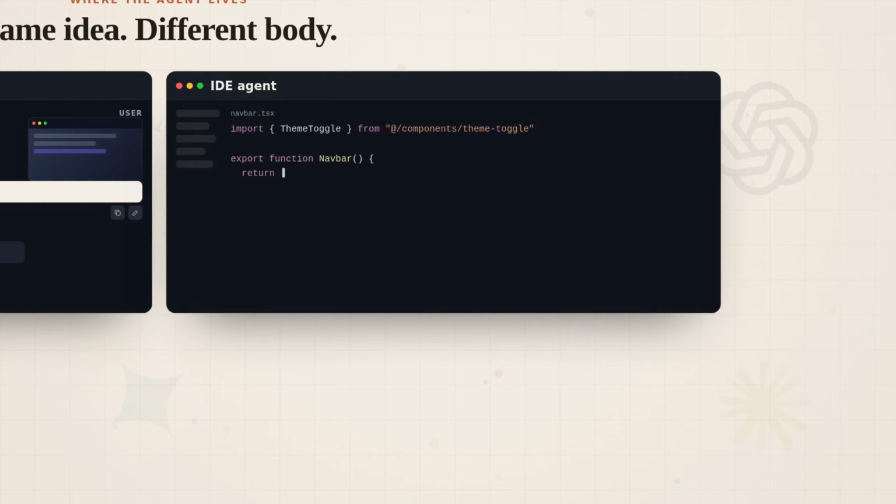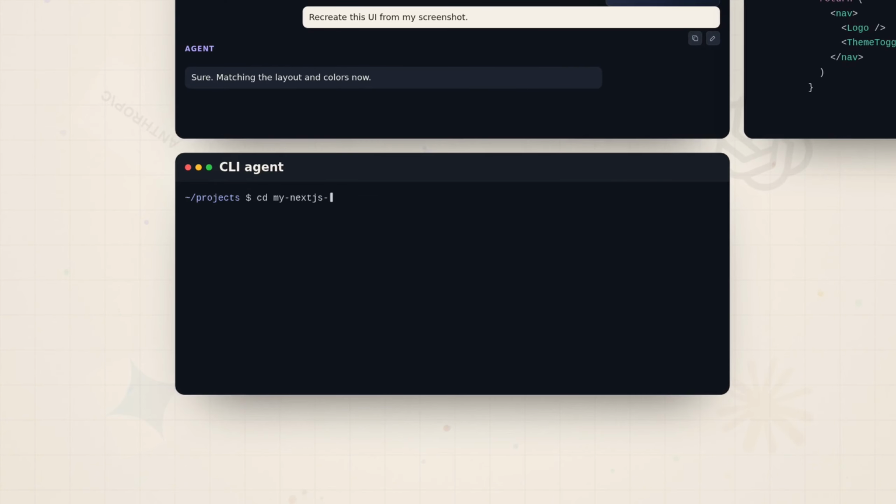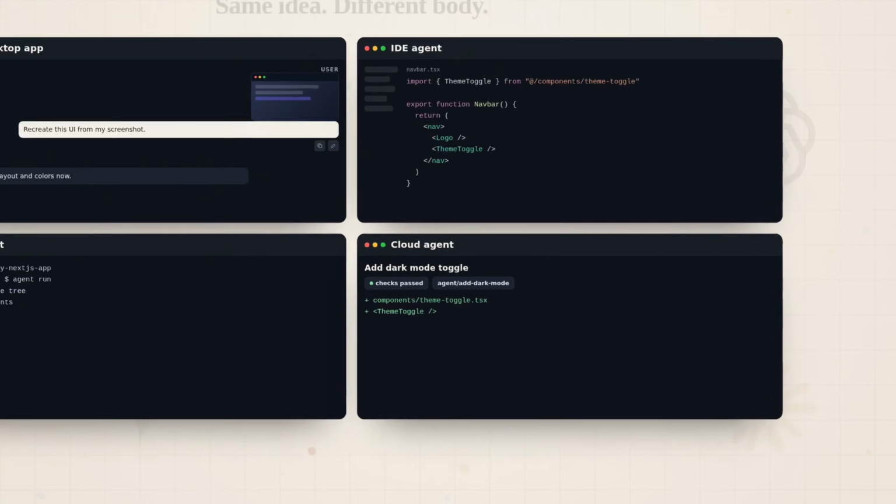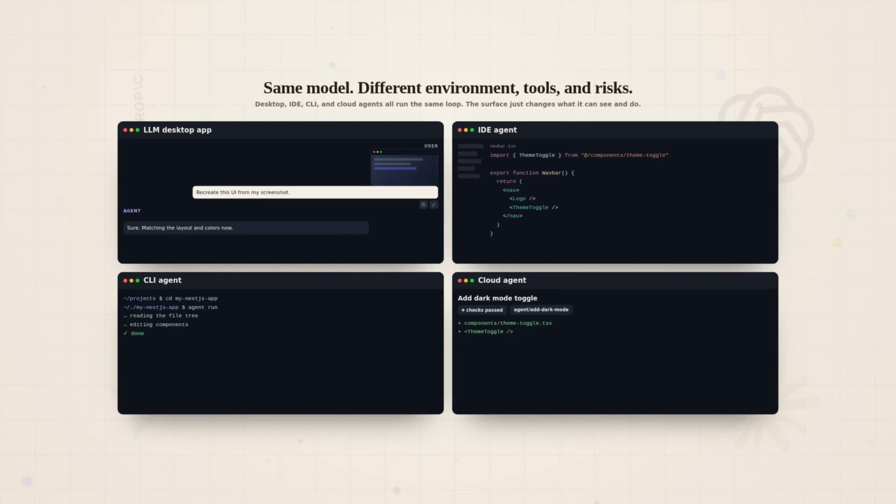This agent can live in different places, and where it lives decides what it can see. A desktop chat app is good at conversation and files you hand it. An IDE agent lives where your code already is, so it knows your open files, your errors, your git diff. A CLI agent runs from a project folder, and cloud agents run somewhere remote, make a branch, open a pull request. Same idea, different body.